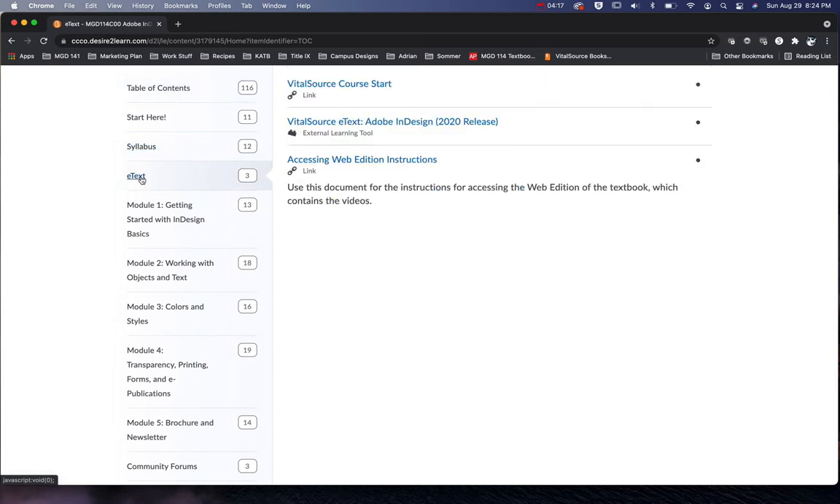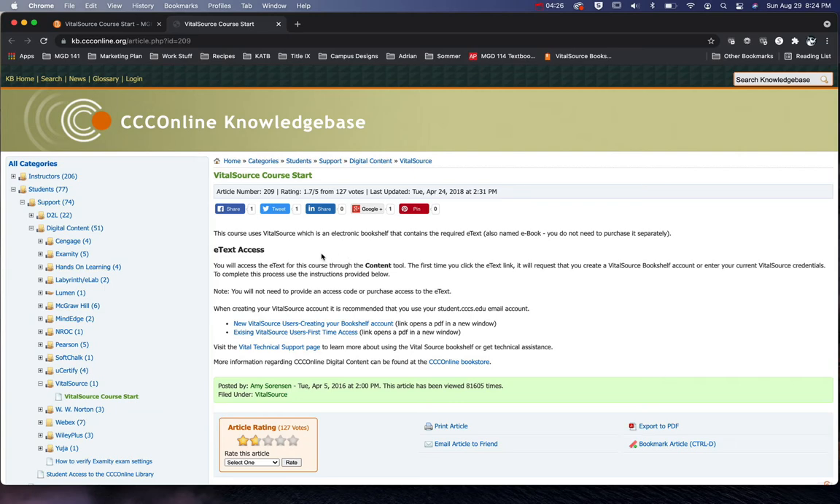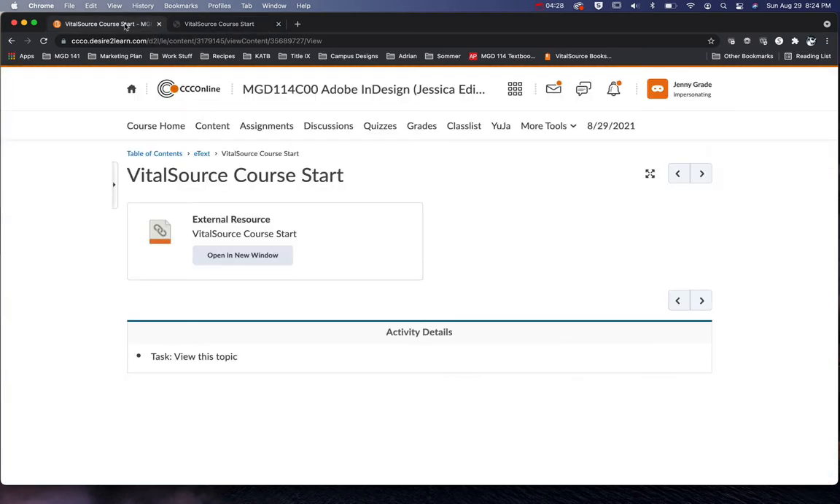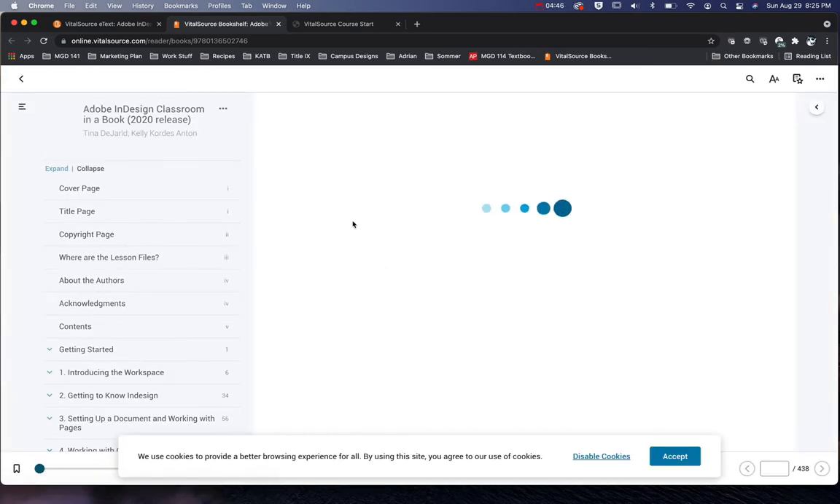Then when you go to the e-text, if you go to the Vital Source Course Start, this is going to open up a window that explains how to get your textbook. And then you're also going to see the Adobe InDesign release, this learning tool. So this is going to open this up. So this is the actual textbook, and then you should be able to bookmark this for use later on.